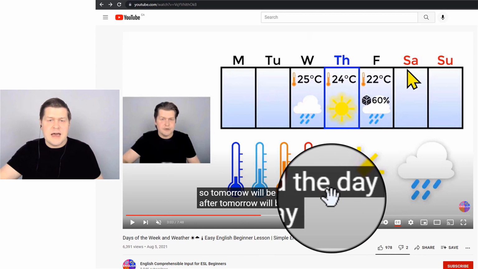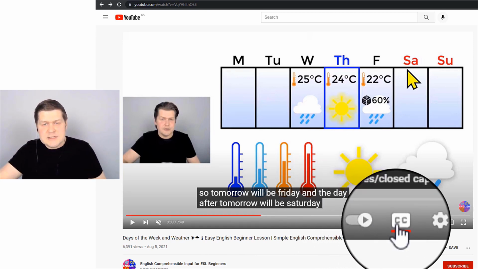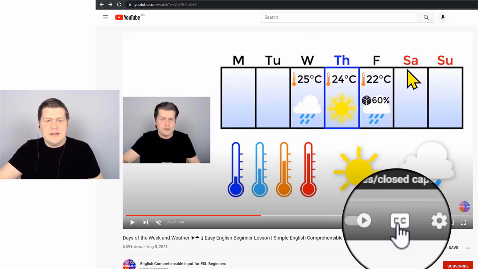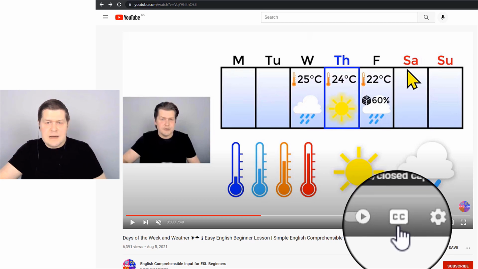So these are the captions. If you want to see the captions, you can click this button to turn the captions on and off. So now I will click the closed caption button again, and it will turn the captions off. And there, I just turned the captions off. So that's the closed caption button.